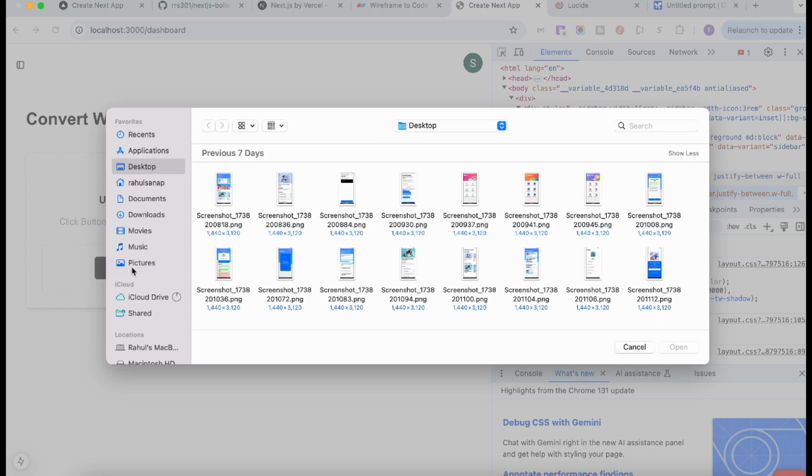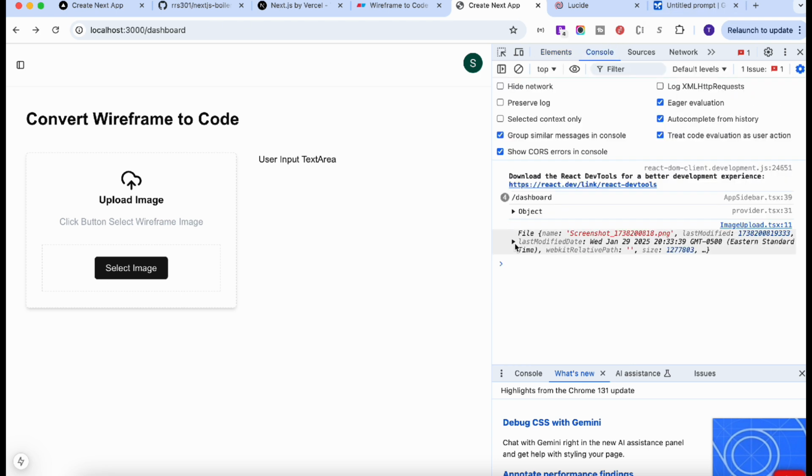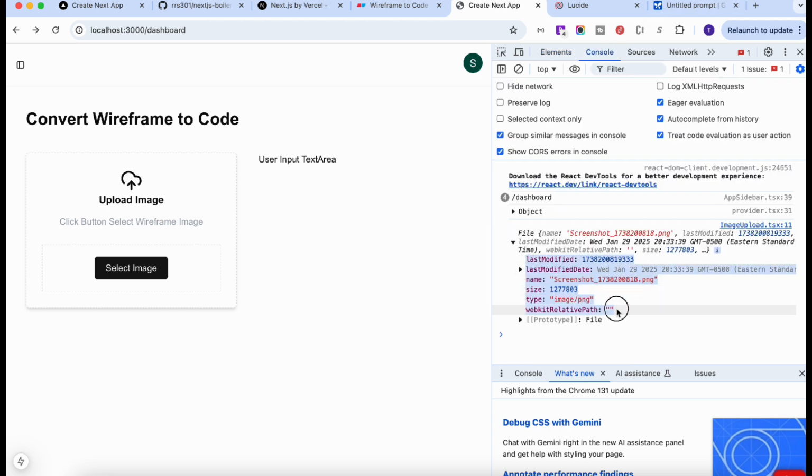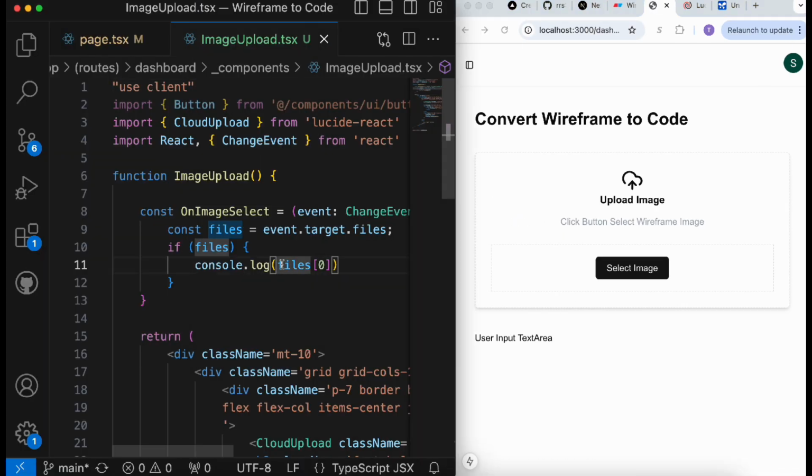Here I will click on select image, and here you can upload any image, let's say this image, right? Now obviously it's not showing on the screen, but inside the console panel you will see the selected file information. Cool, right? Perfect. Now the next thing, whatever file you selected, you need to show it on the screen.